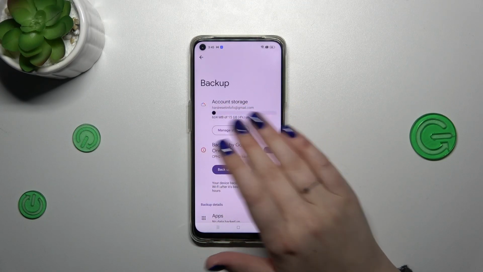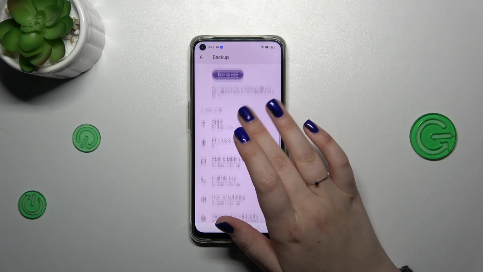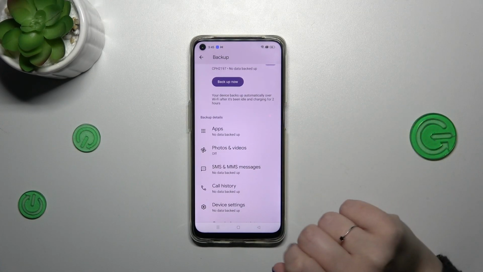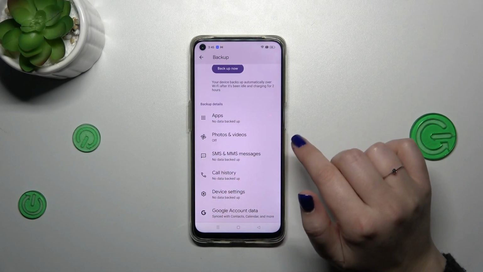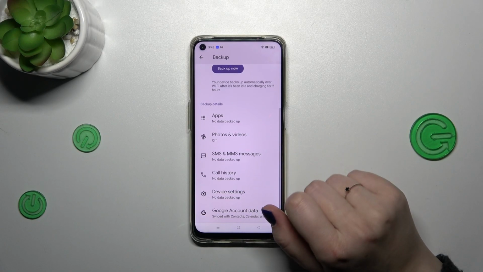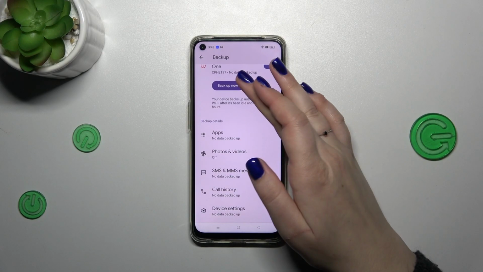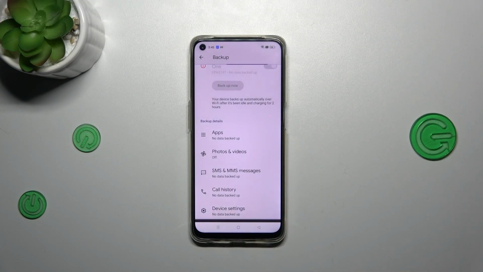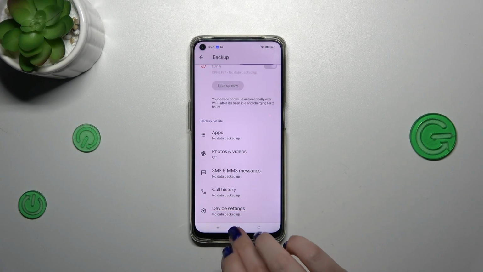backup section also. So here we can check how much space we've got left. We can manage the storage right here, so for example remove some unnecessary files. Here we've got some backup details, so we can check what has already been backed up, and to finish everything just tap on backup now, and of course confirm it with your pattern or PIN or password, and your device is right now backing up the data.